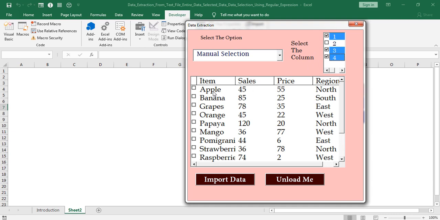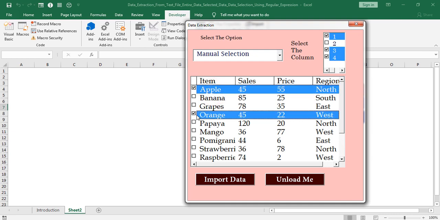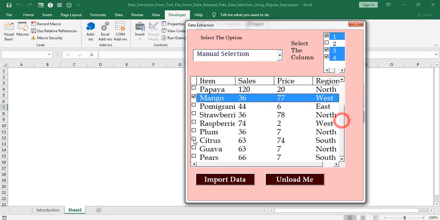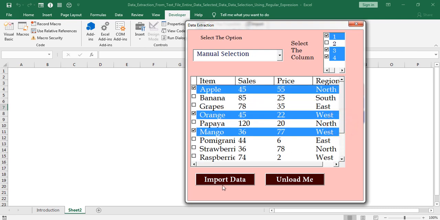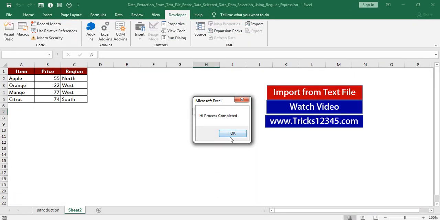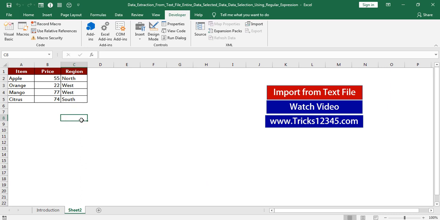Thereafter I am selecting the required rows. Here I am selecting apple, orange, mango, citrus. Upon completion of the selection, click on Import Data. Click on OK. Here we can find the application imported the data from the text file to Excel workbook.